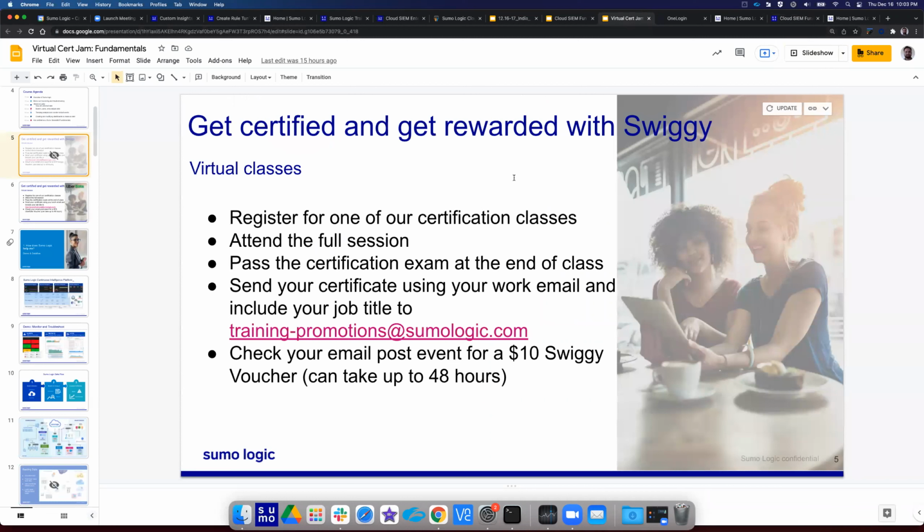Once you're done with the exam and you get the certificate, go ahead and send it to training-promotions@sumologic.com. Make sure you put your email address and your job title. We need that for, I don't know, legal reasons, for some reason. And then we'll send you a $10 Swiggy voucher. You're entitled to 2 of those, one for yesterday, one today.